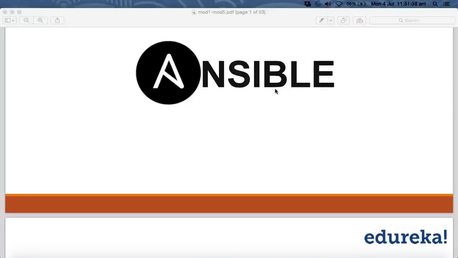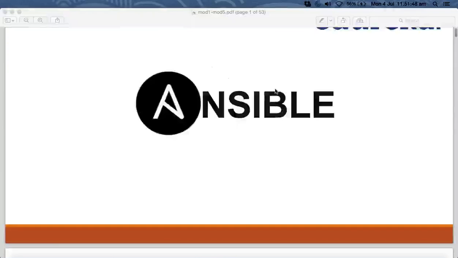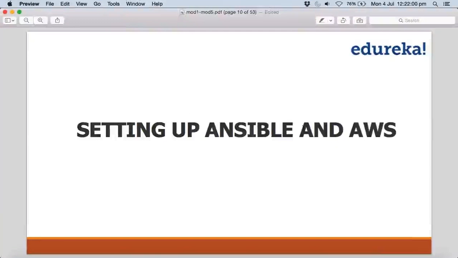I have been working on various configuration management tools that include Chef, Puppet, Ansible, and a lot of other cloud frameworks such as AWS, CloudStack and OpenStack. In this session, we are going to start setting up Ansible and see how we are going to use Ansible in a cloud infrastructure environment using AWS.